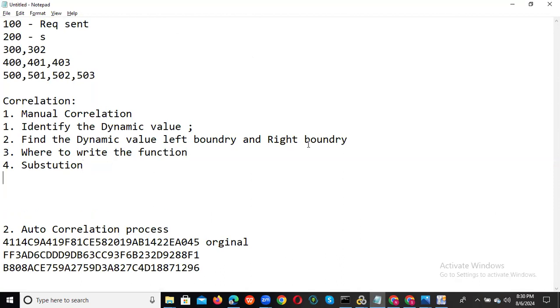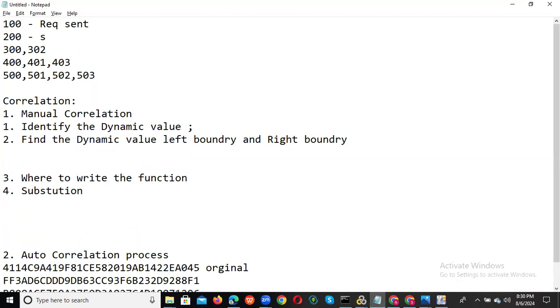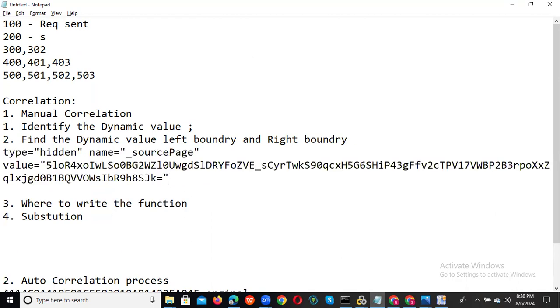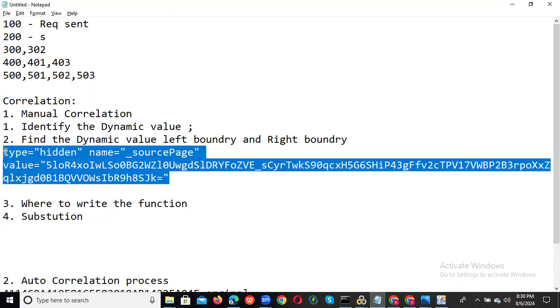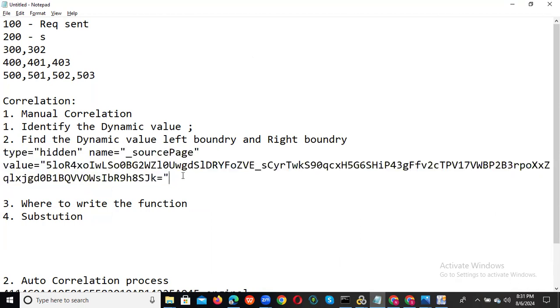So this is the dynamic value you have identified and copied. Now we need to identify the dynamic value's left boundary and right boundary.